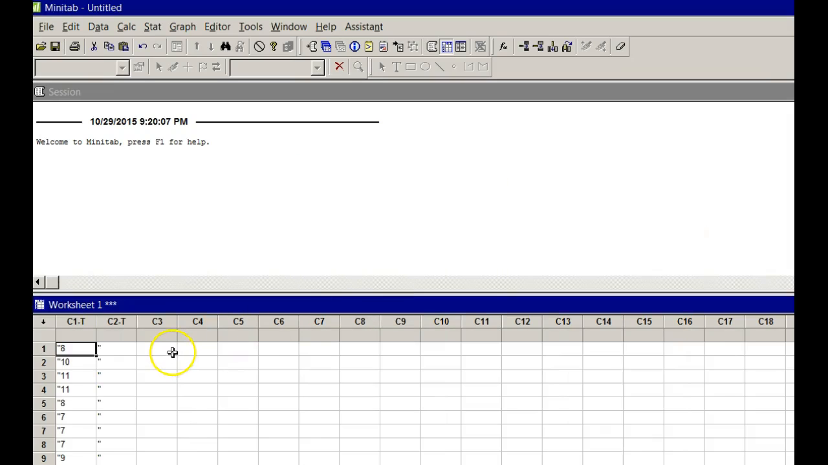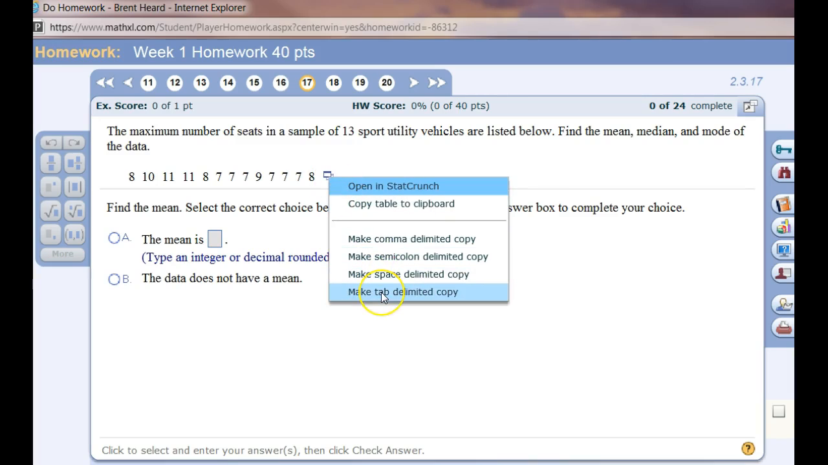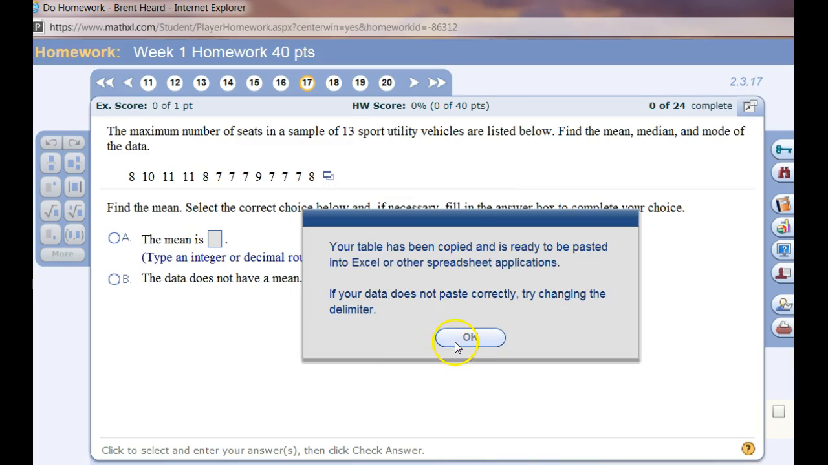Yeah, it did. And I like this because it gave me some issues here. I used a comma delimited, so believe it or not, I like to make mistakes. I'm going to use Control Z, take that out, then I'm going to show you what to do about that. I'm going back to the homework problem. I'm going to click to copy the table again, and I'm going to say Make Tab Delimited Copy. This is the one I usually use, so make that copy.